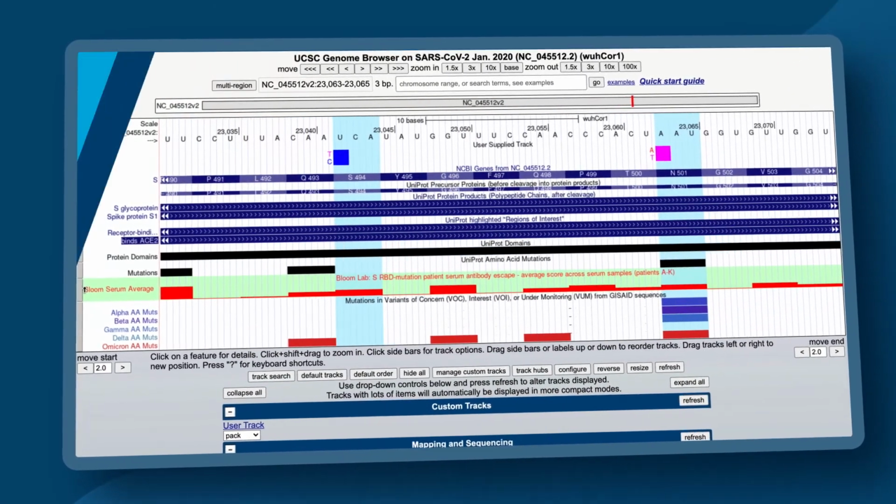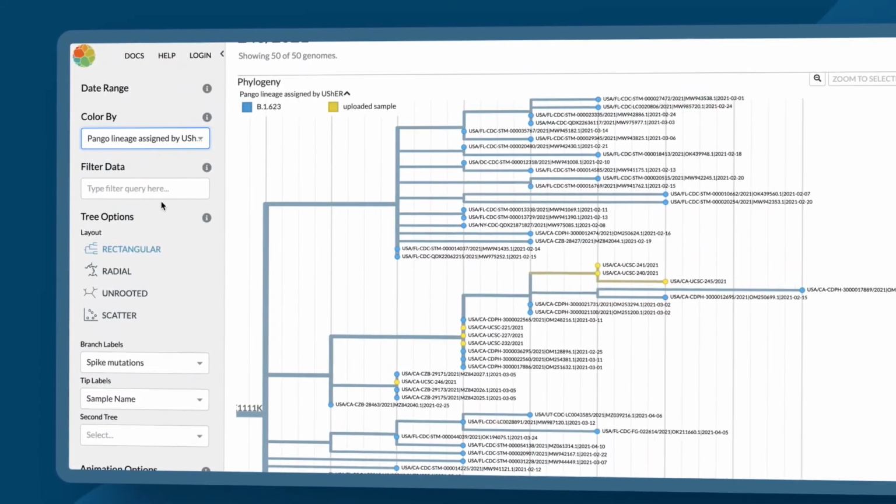The next video will show how you can upload your own data to view alongside all the tracks in the Genome Browser.